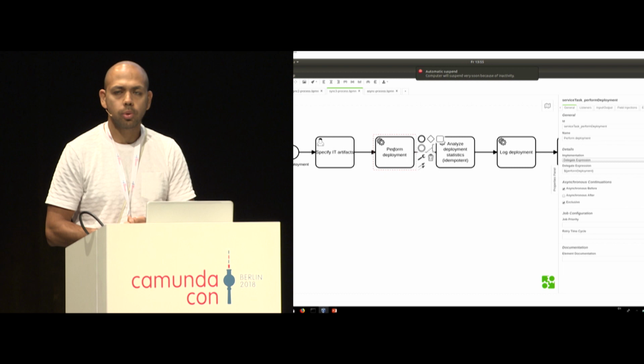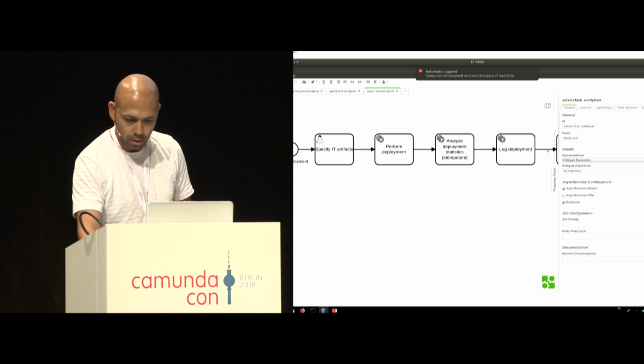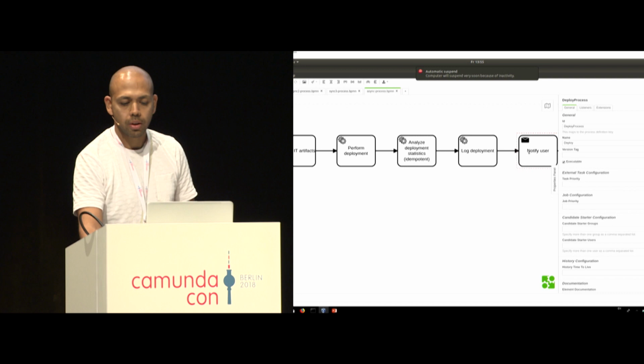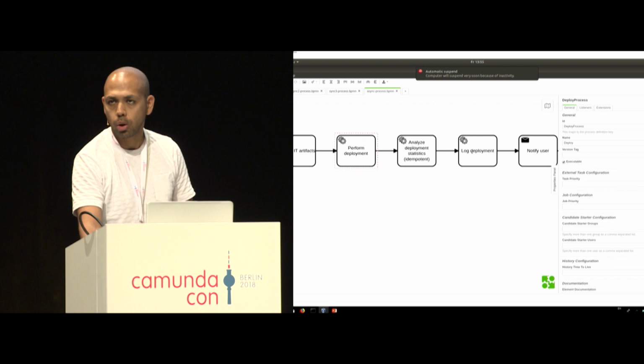So the last improvement which we do is, as you can imagine, I specify an asynchronous continuation before the notify step as well, so that if something goes wrong here, it rolls back to the previous transaction boundary, which is this one, and then it will only try and send the notification again. It won't try and perform all these steps.